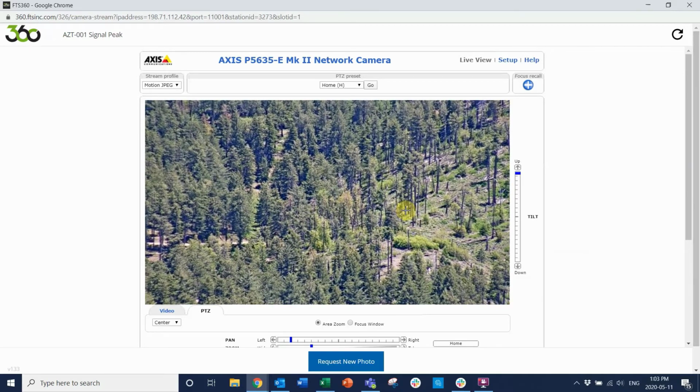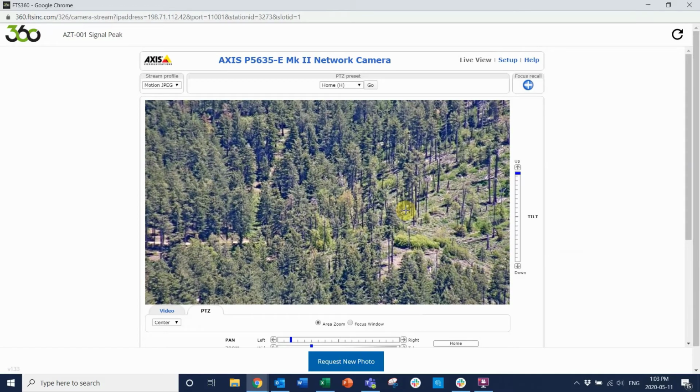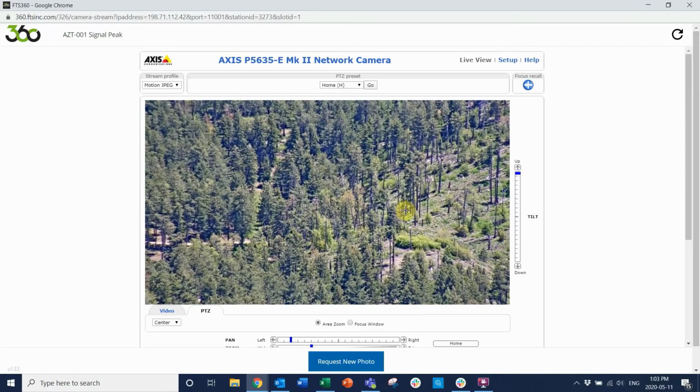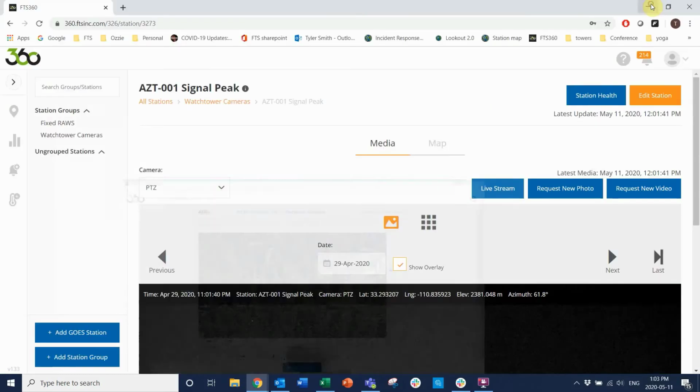It is limited to users that have password protected access to this part of the software. So this wouldn't be for large distribution. This would be for key members of your team to be able to log in, control the camera, and get the information they need for the events that you guys are managing.